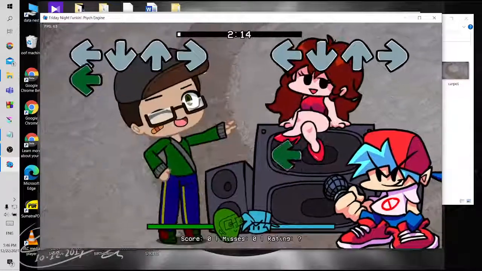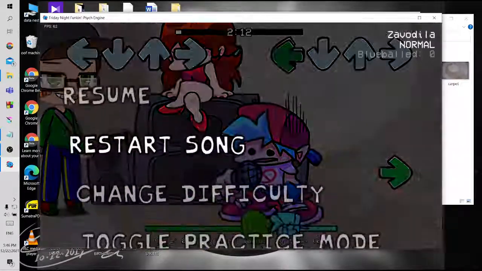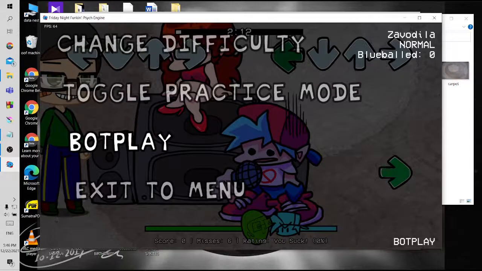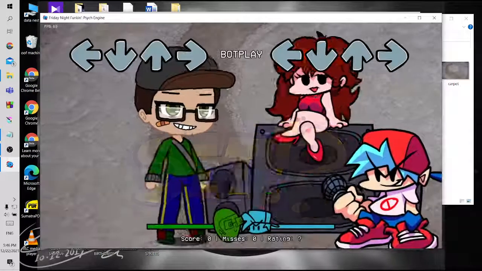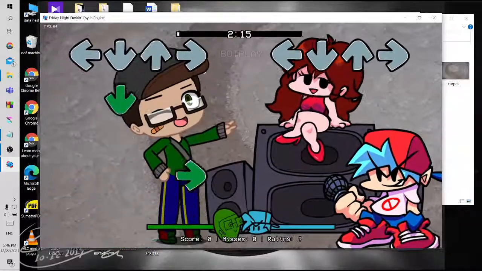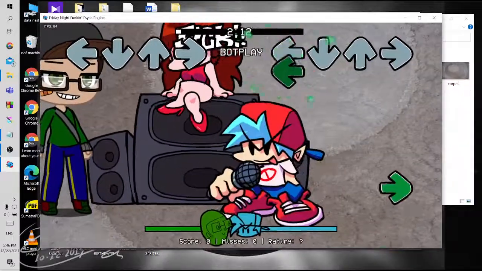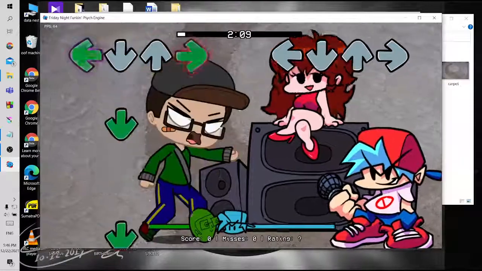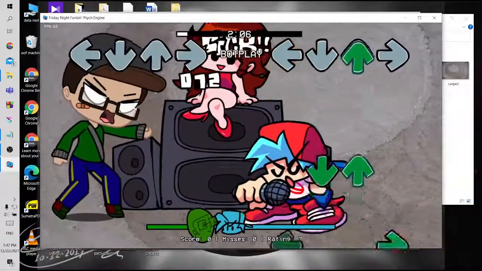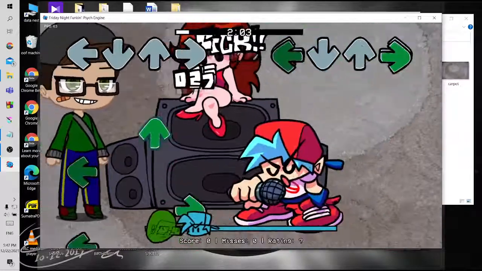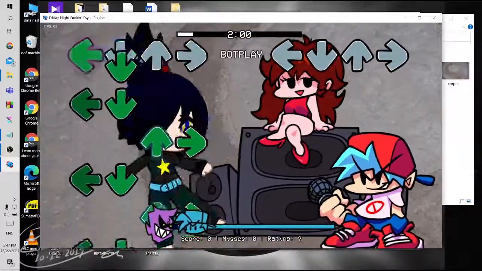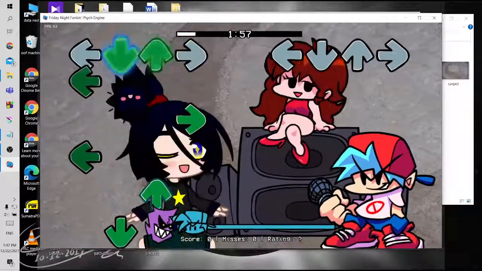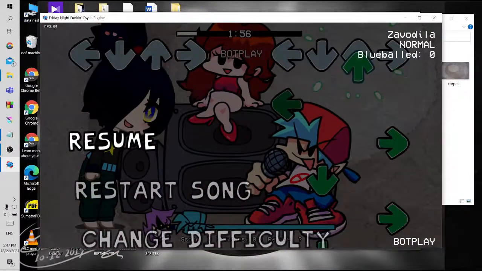Man, the screen shake is so satisfying. Oh my god! I forgot bot play! I forgot the bot play, sorry. Sorry, restart. I forgot bot play. That's on me. Let's do that again. 1, Yep. So that's how it is.